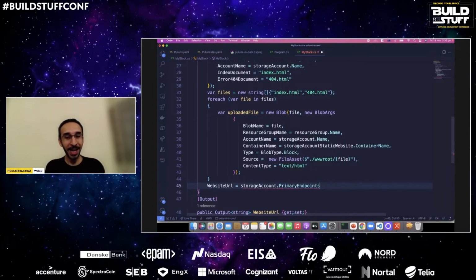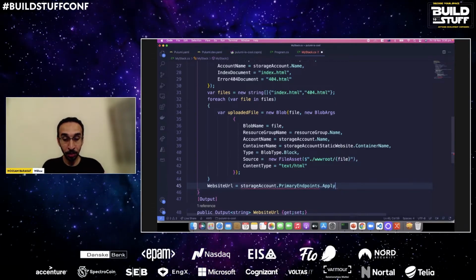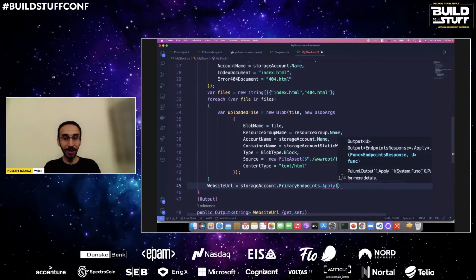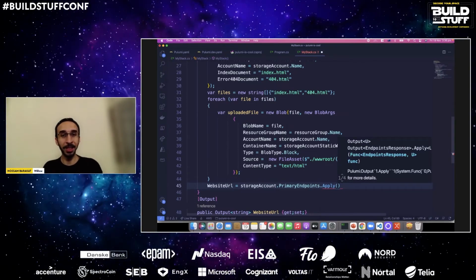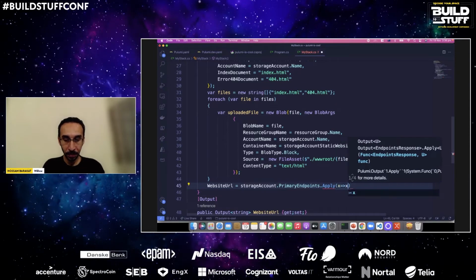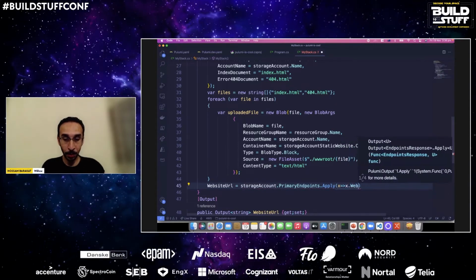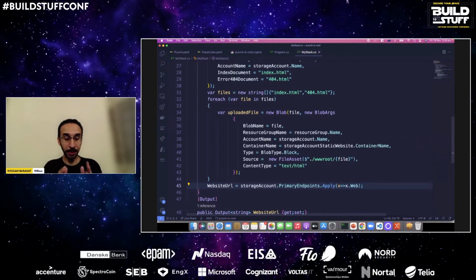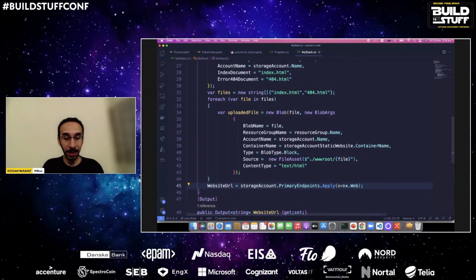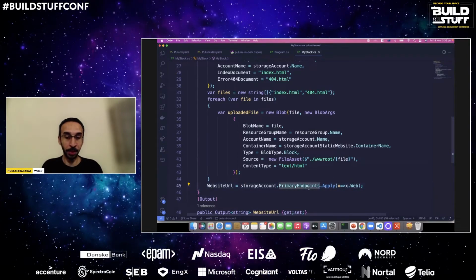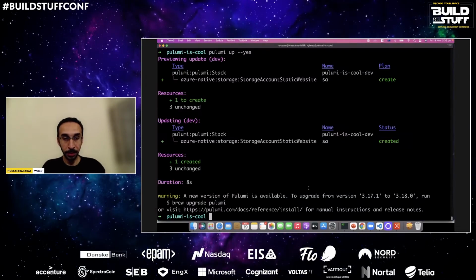So how would I access the value of an output property? I need to use a special method called apply, which will give me access to the value of the primary endpoints after it has been resolved or after the resources have been provisioned. So with that, I can access the web. And in here, I can see that I can set the value of this output property after accessing the web property from the primary endpoints. All right, let's go and apply that.